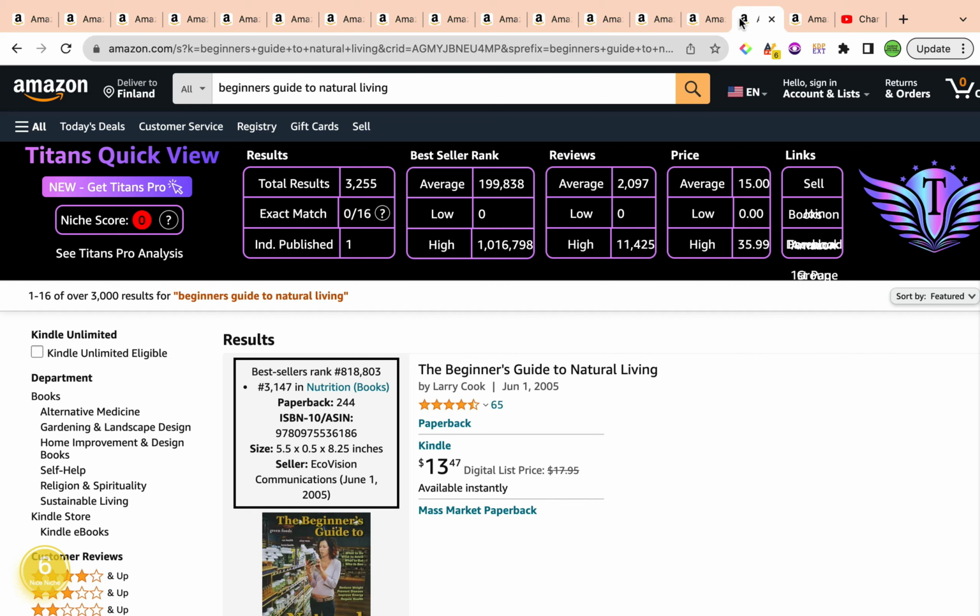Also, the average bestseller rank is ideal. It is under 300,000. It is currently averaging 199,838, and the average reviews are a massive 2,097. The average price is $15, which is good to see, and the keyword niche score for this keyword is number 6, categorizing this keyword as a nice niche by Amazon Scout Pro.